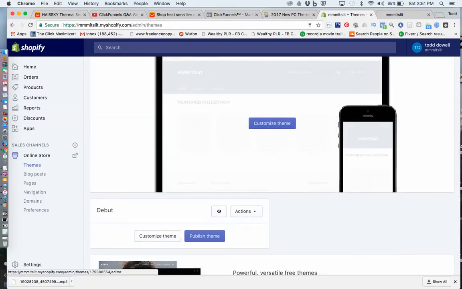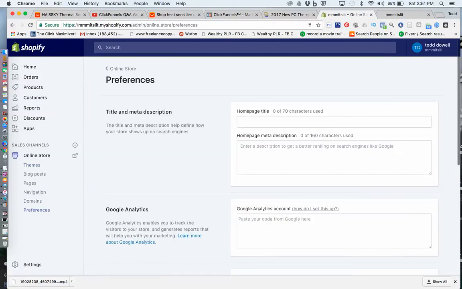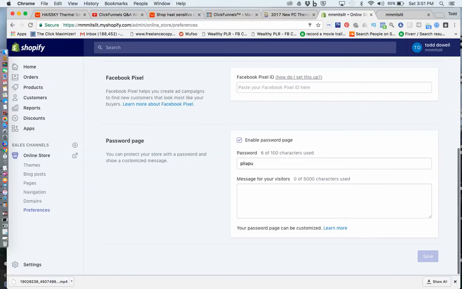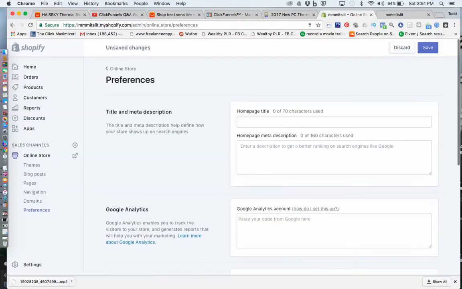Once it's published, head on over to preferences, scroll all the way to the bottom, enable. So now you're going to take the password off. You're also going to type out your title, your homepage title.